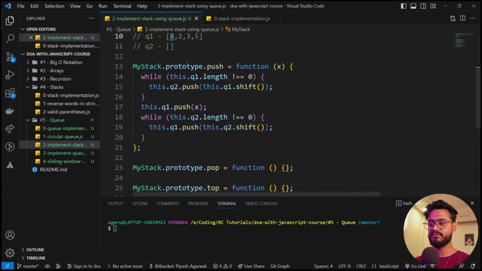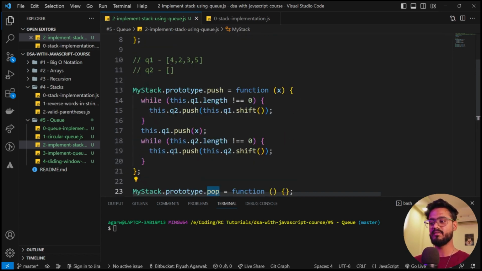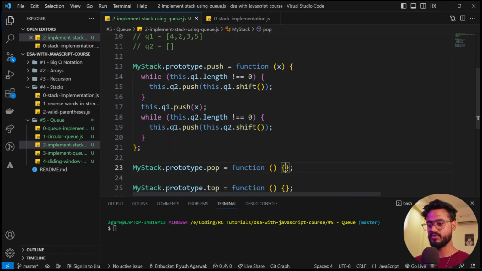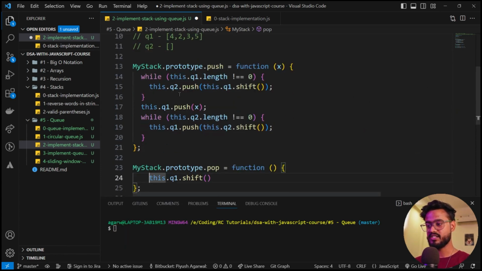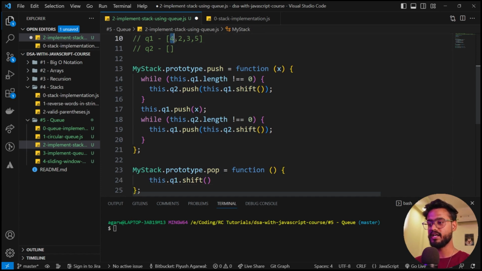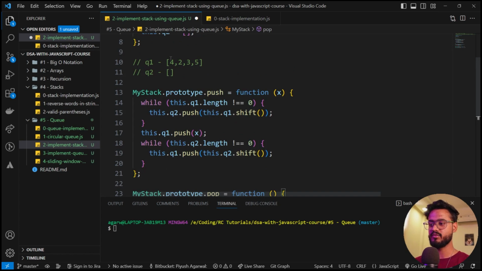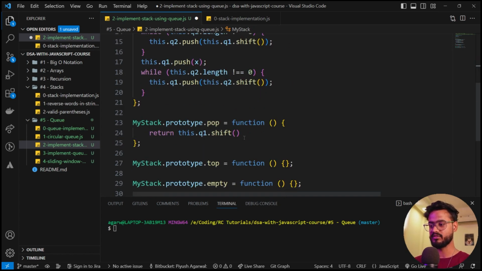So now it gets very easy for us to pop it. Since a queue can only remove the element from the front of the array, we just have to do this.q1.shift, and that's it. It will remove this 4 from it. We have just pushed this 4 inside of this queue. If we would have pushed it from over here, it would have removed 2 from it, but we have pushed it at the very front. So now when you try to do shift, which is what a queue is supposed to do, it removes from the very front. So we're going to remove 4 from it. Simply, we wrote return this.q1.shift.